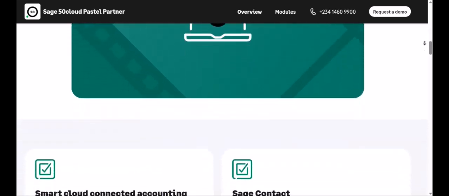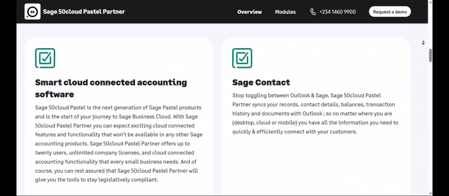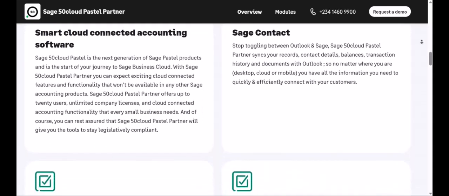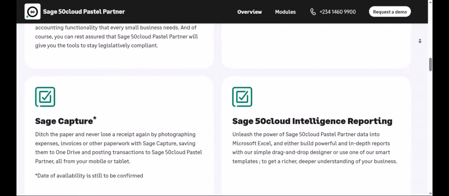But what exactly is Sage Intacct used for? Let's break down its functionalities in simple terms, making it easy for anyone, whether a seasoned project manager or someone eager to learn, to grasp its significance.